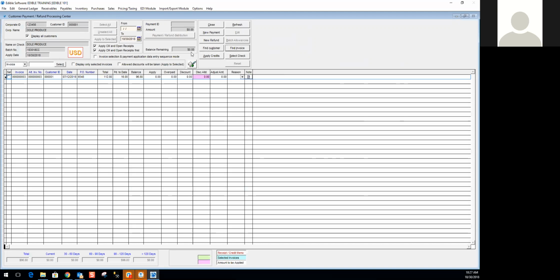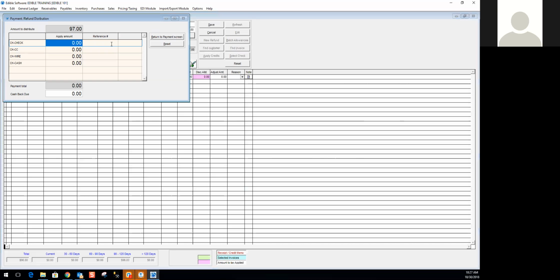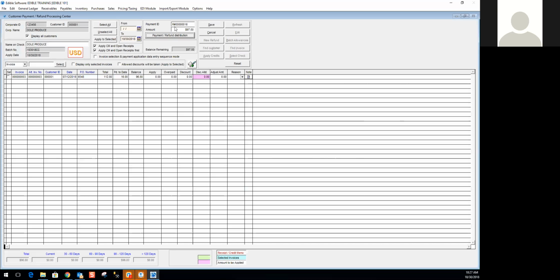So here, what we're going to do is after we've selected the customer or selected the invoice, same steps, click new payment, put in the amount that they gave us. So they gave us 97 in all. Select however they paid us. Again, I don't have to enter in cash here. I could just enter in cash as the payment ID, but whichever way works.